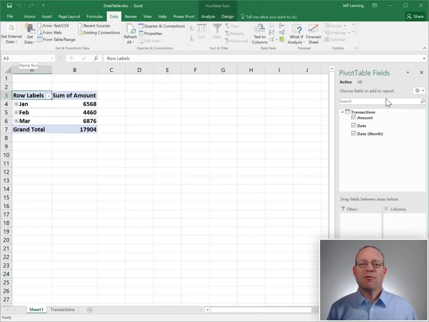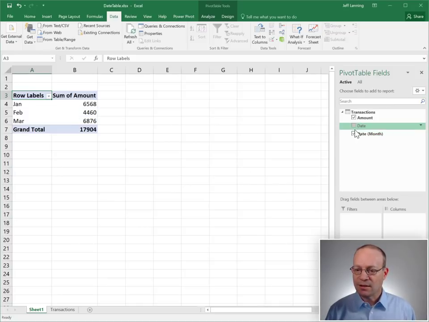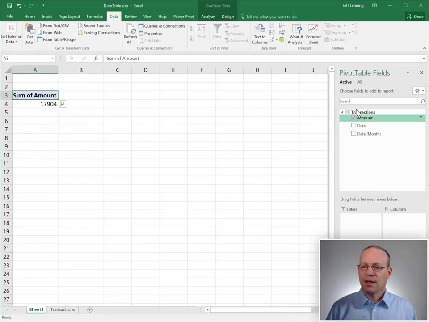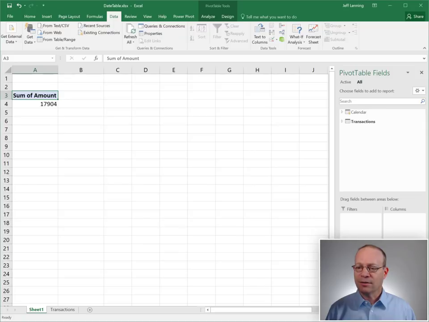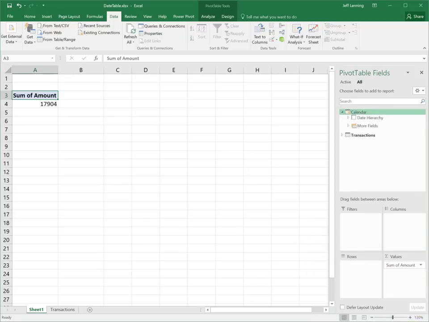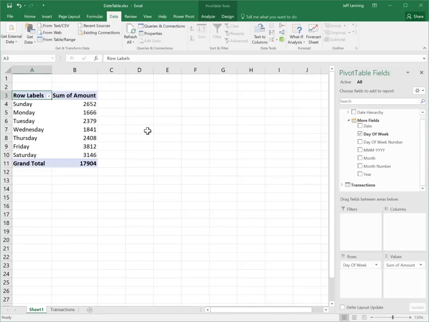And at this point, we're now free to use any of the fields from the calendar table in our pivot table report. Let me just remove date and month. And now I want to use some of the fields from the calendar table. So I'm going to click All to view all of the tables. I'm going to expand Calendar, and I'll just grab, for example, Day of Week. Click and drag it to rows, and now we've got it.